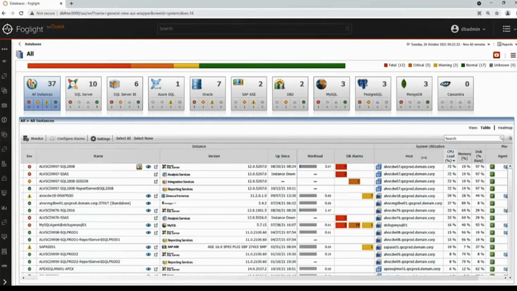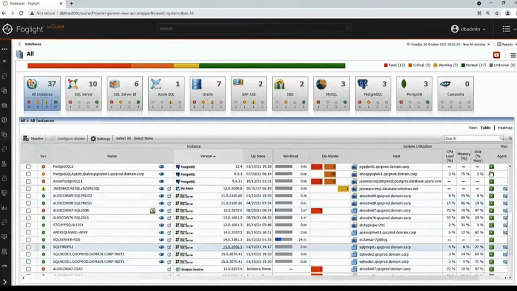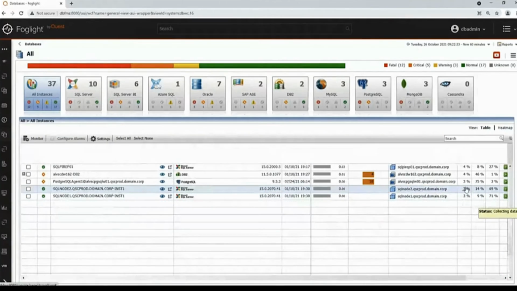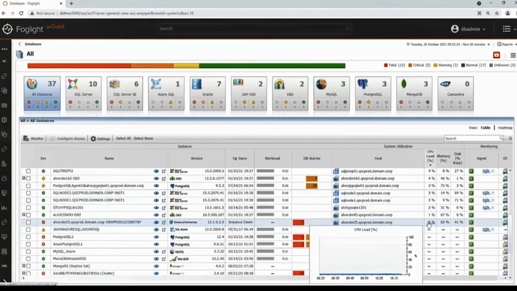Maybe it's more of an inventory management use case. Let me sort all of my database servers by version to make sure that all of my SQL servers have the latest service pack applied. Or let me sort all of my systems by CPU load so I can see the busiest servers in my environment, maybe those that need attention or tuning, or sometimes the opposite. Let me see the lowest utilized systems in my environment.